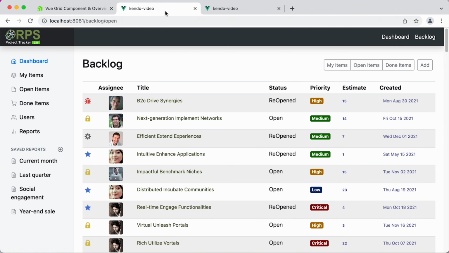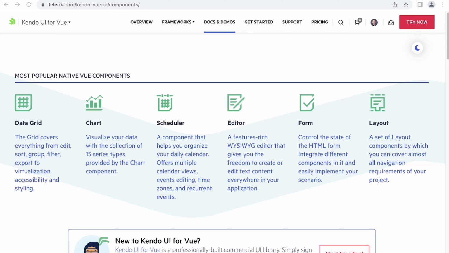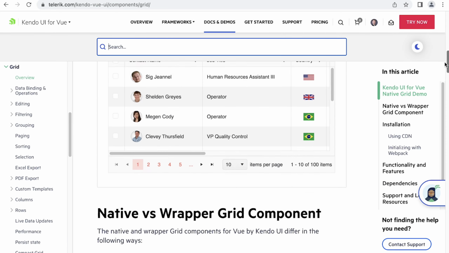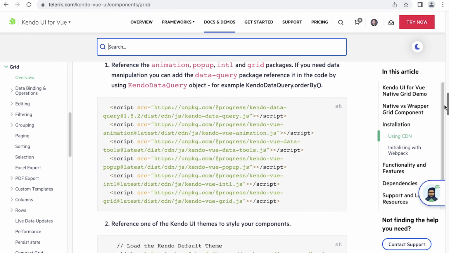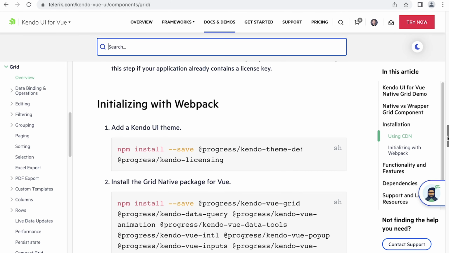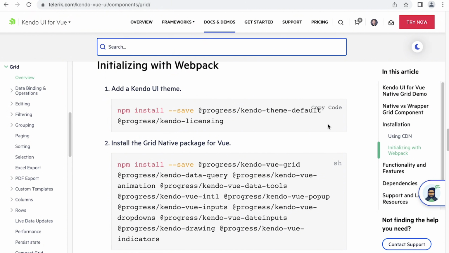To get the Kendo Grid installed, let's head over to our documentation. And the first component group you'll see here is the data grid. So let's click on that, open up overview, and you can scroll down to installation with Webpack right over here. Now the first step this lists is installing the theme, which is going to be very important for the grid, especially if you don't have anything else installed.